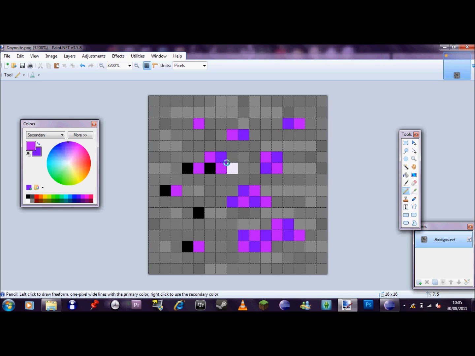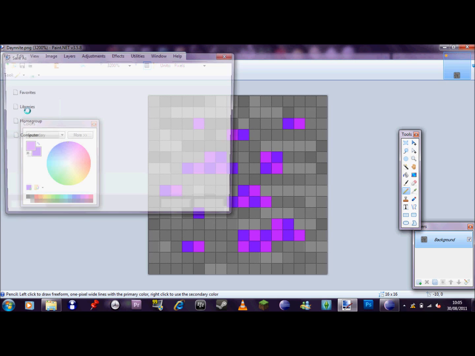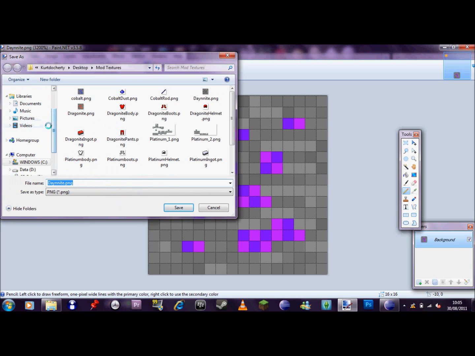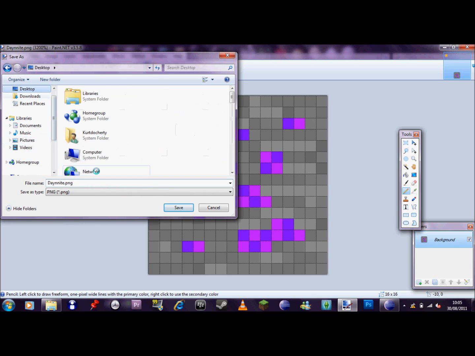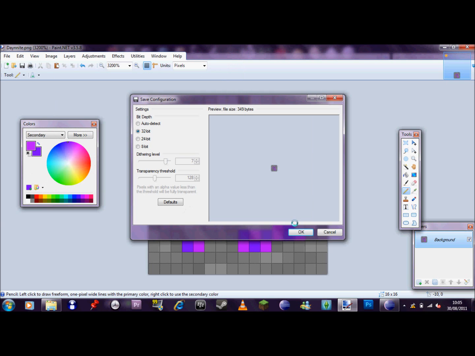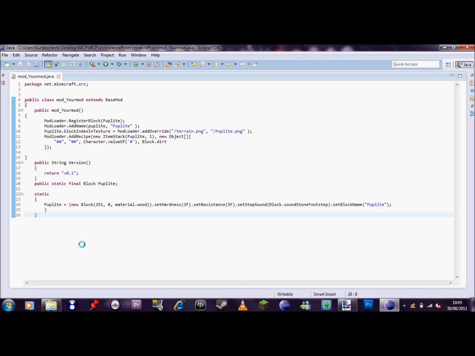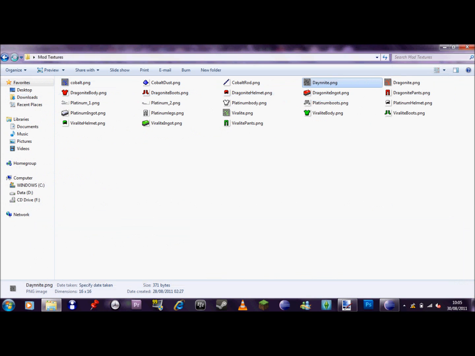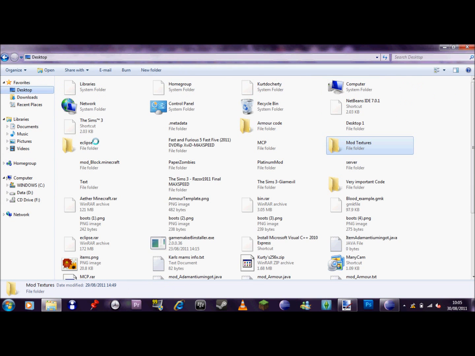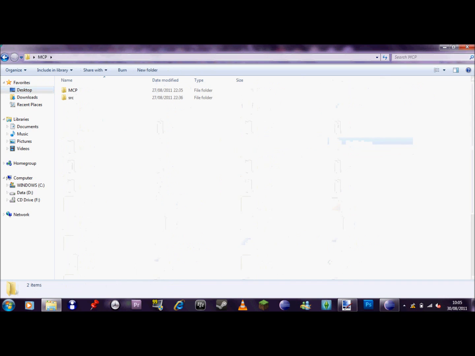There's poplight. So we're going to go Save As, Desktop, poplight.png, Save As. Now that block's saved properly, we can go back to MCP, find the source, and recompile. If there are any errors, it will tell you.